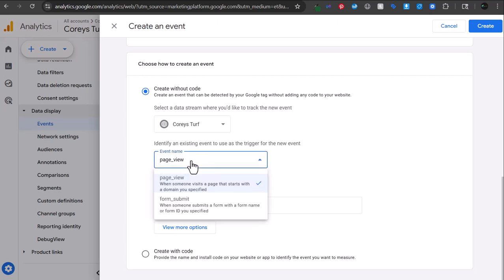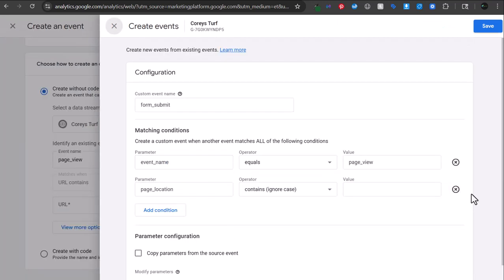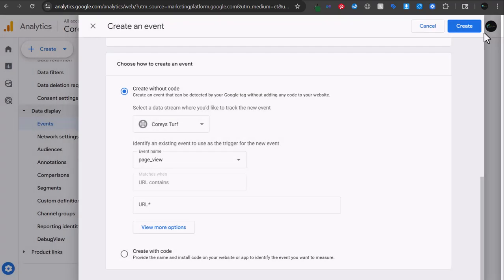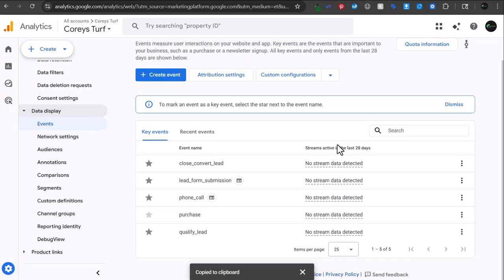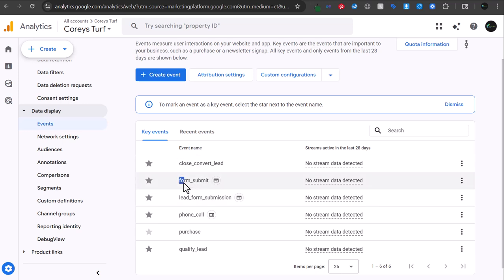Event name, it's not going to be event name page view. It's going to be view more options. And then it's going to be when the event name equals form submit. You don't have to do this again. This will automatically populate as you get forms submitted, but this is just a quicker way to do it. Create it. And now we have the key event created in here. And as they come in, you'll see this tracking much better and immediately, but it will track as soon as you start getting form start and form submit coming in. Those are automatic events in Google Analytics 4, but now we have them tracked in here.